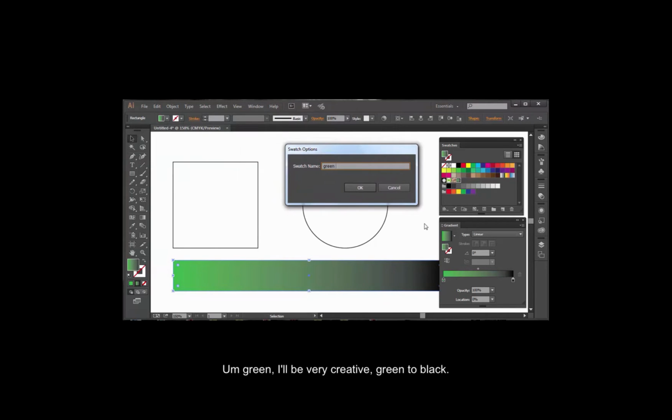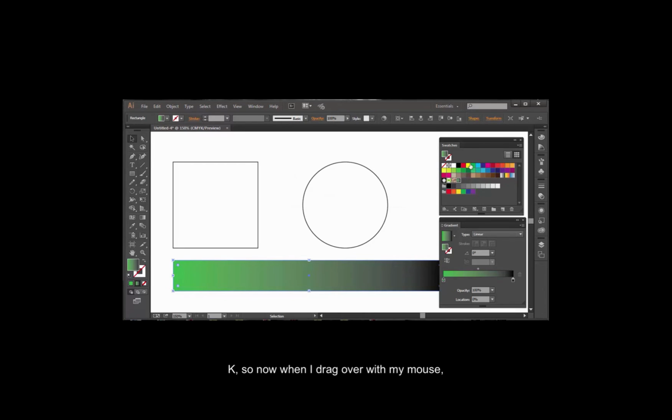Green, I'll be very creative. Green to black. Okay, so now when I drag over with my mouse, that name will appear. So I can choose to name it in whatever descriptive way I wish. So that's how you can mix using the gradient panel.